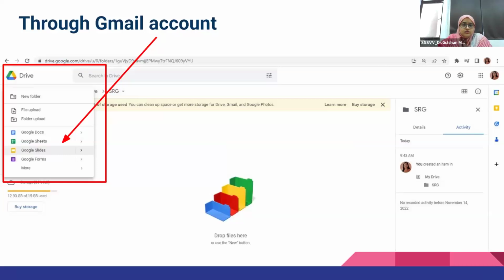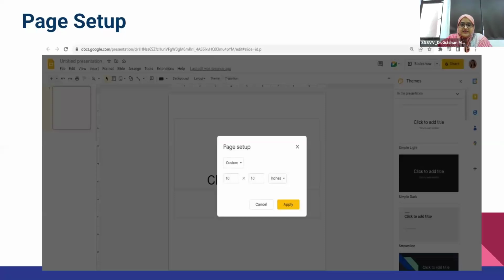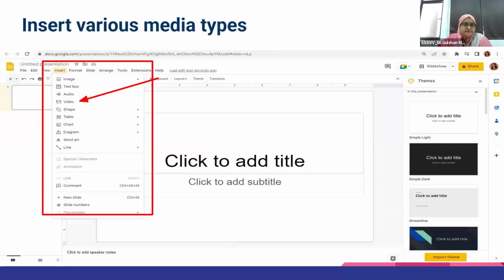Again, if you want to use Google Slides, you have to have a Gmail account through which you can log in and use this Google Slides option. And in Google Slides, you can also do the page setup. You can set the dimensions of your slide, whether you want it in landscape, or in a vertical manner, or whatever size you can choose with the help of page setup.